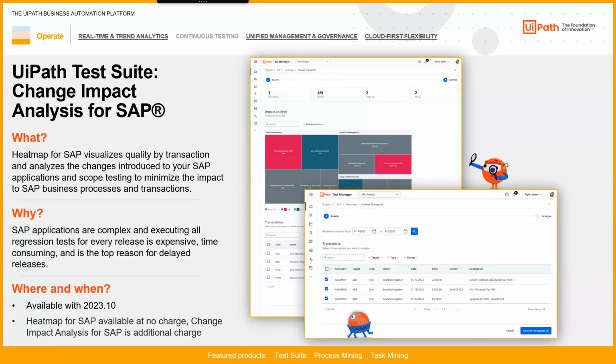Change impact analysis for SAP. So you may have seen some of this before. I think we did reference this a little bit, but now it's officially available with 23.10. You're going to have out of the box for free, right? SAP visualizations, where you can at least see some kind of analytics. But if you want to get more of the change impact mining, then for an additional charge, you can get that capability brought in.